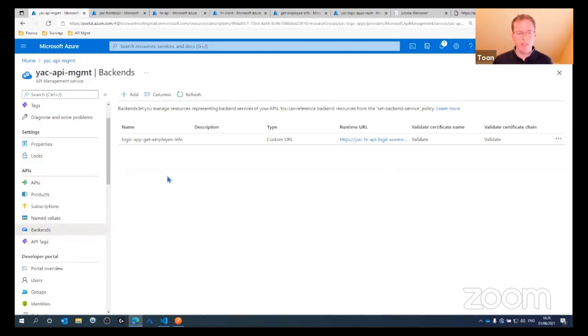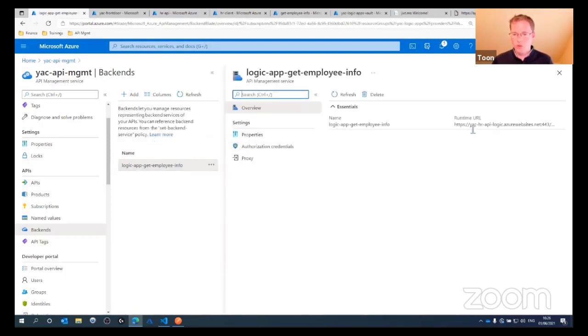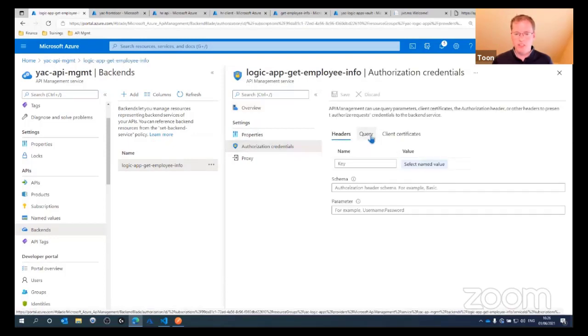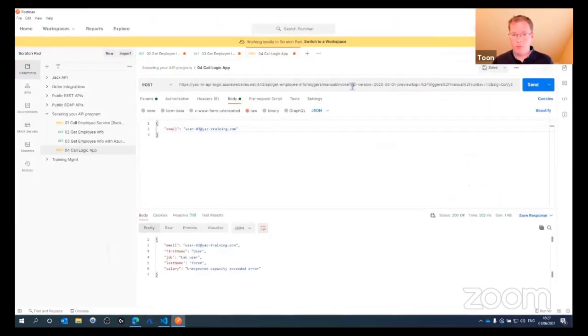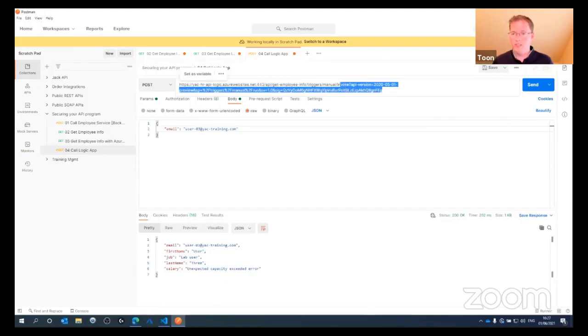Here you can configure a backend API, so you can reuse it in different APIs without repeating the same configuration. So you can configure it with a runtime URL, so it has a URL, and then some authorization credentials. And here in the query string, you can see the typical SAS token that we use to connect to logic apps. The API version, the SP, and then the signature. So thanks to this, we will refer in our policy to this backend ID, and API management will then automatically forward it to the configuration that is configured over here, and this will be our logic app with this complex query string.